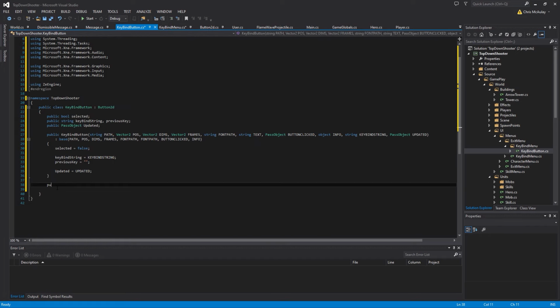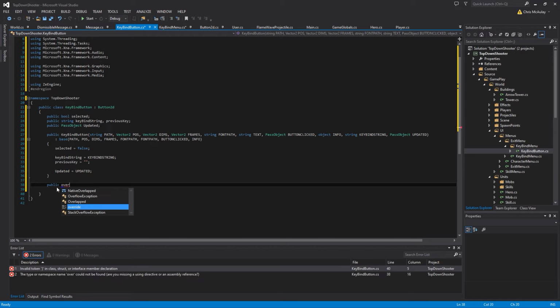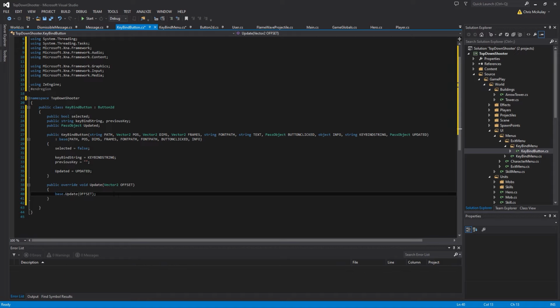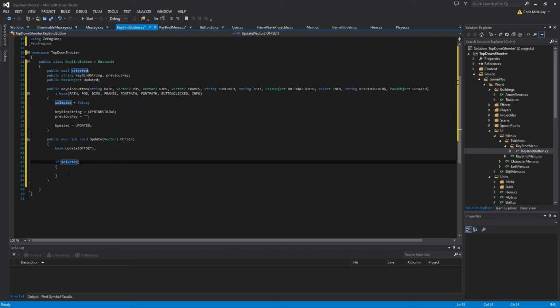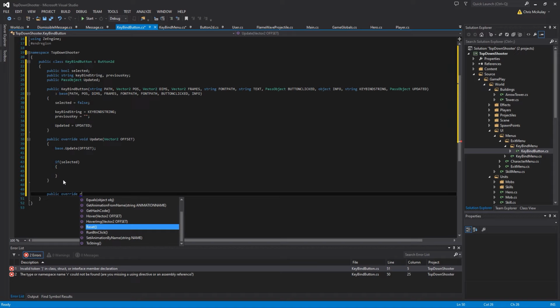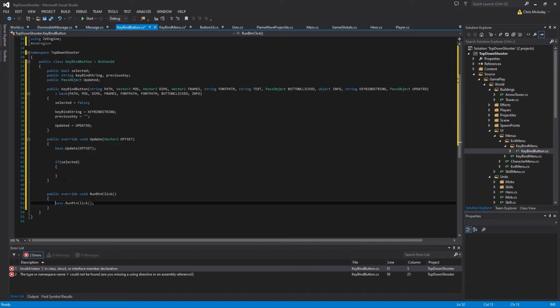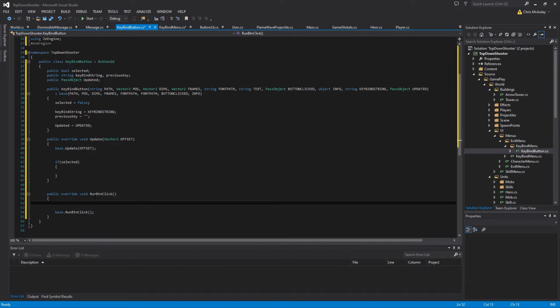We're going to say public override void update. And that leaves our base update. We need that. But then inside here, we're going to say if selected. We're going to leave that for now. But this is where we're going to put our code for when it's selected. And cool, right? All right, so next we're going to say public override run button click, btn click. Okay, and we are going to do all of the normal things, except for what we're going to do here is say selected equals true.